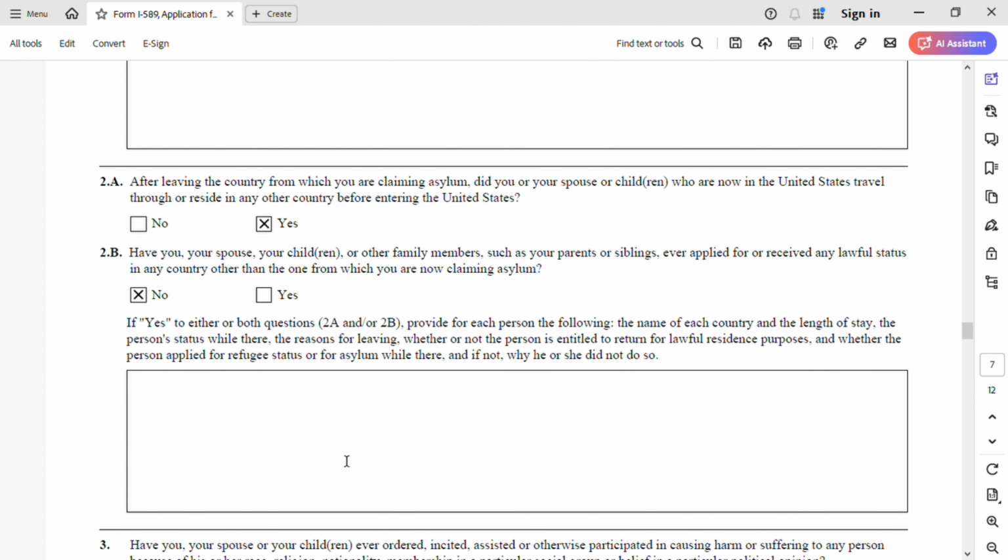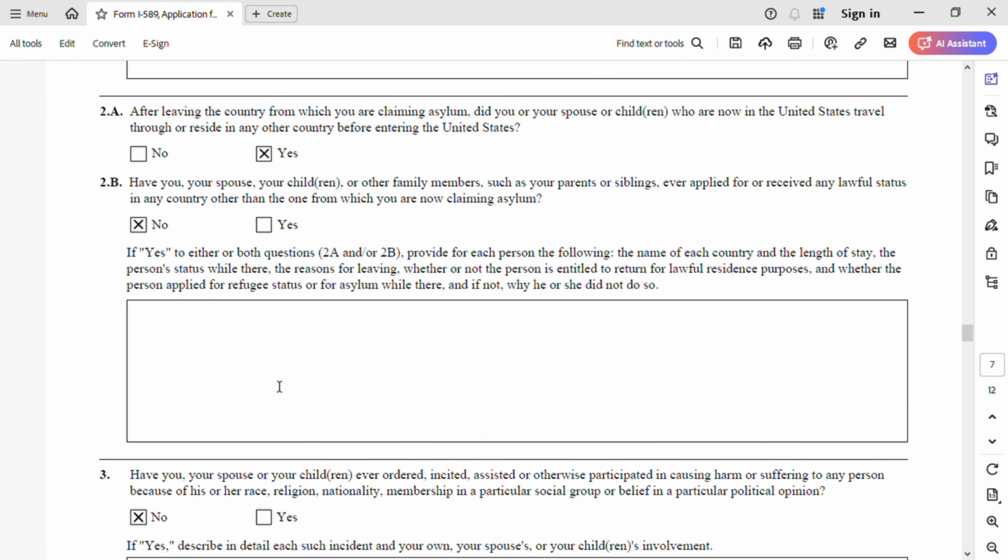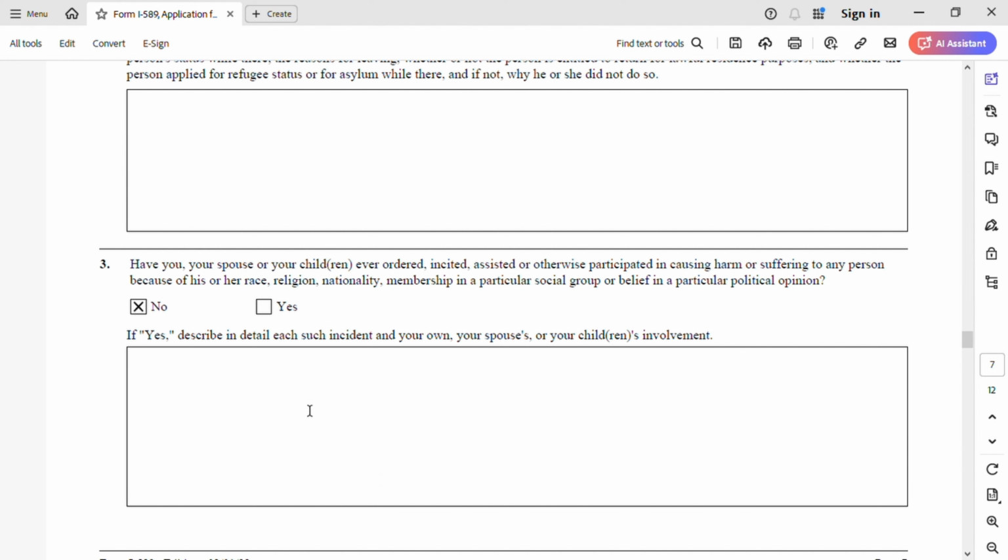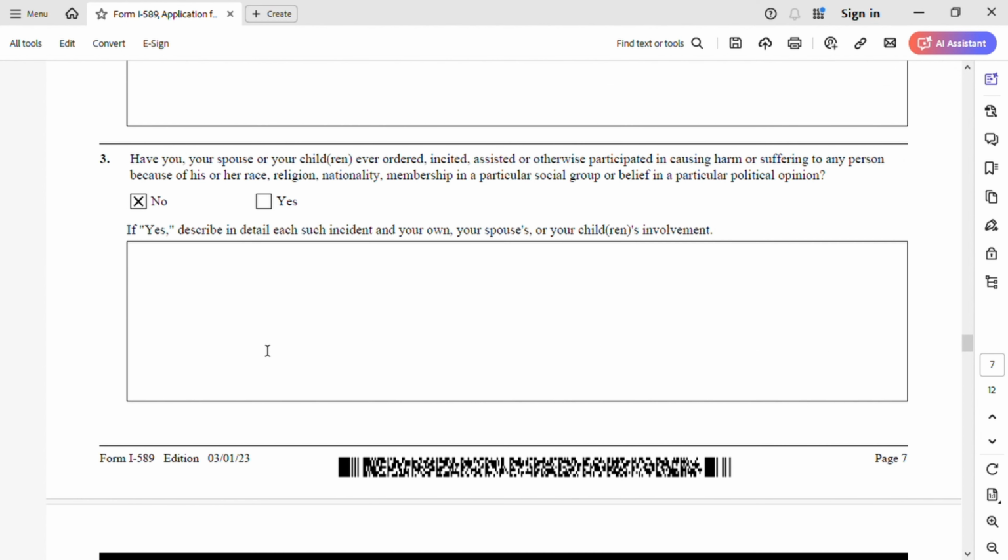Have you, your spouse, your children, or other family members such as your parents or siblings ever applied for or received any lawful status in any country other than the one from which you are now claiming asylum? No. If you answer yes, you can answer it here. Have you, your spouse, or your children ever ordered, incited, assisted, or otherwise participated in causing harm or suffering to any person because of his or her race, religion, nationality, membership in a particular social group, or belief in a particular political opinion? In my case, no. If you answer yes, you can answer it here.